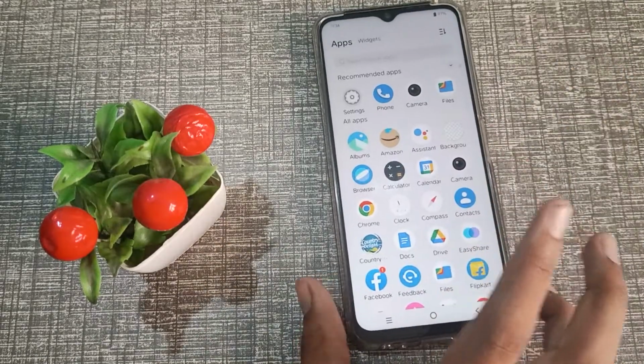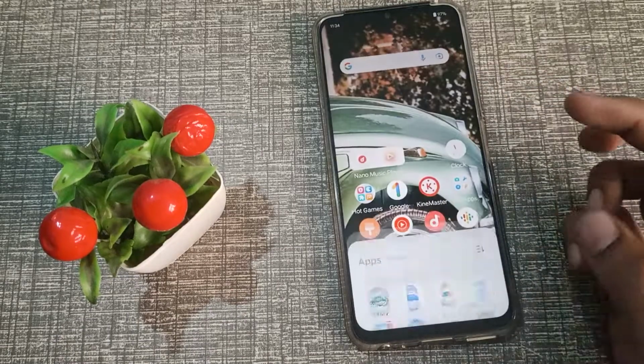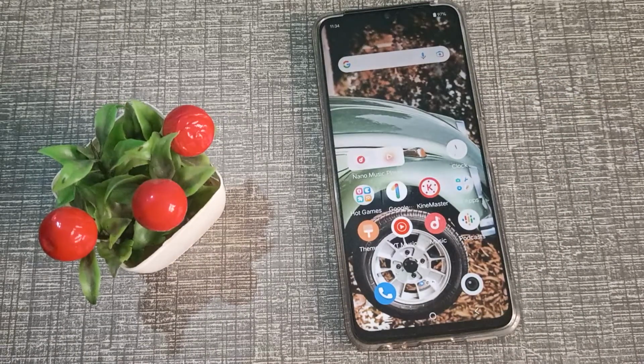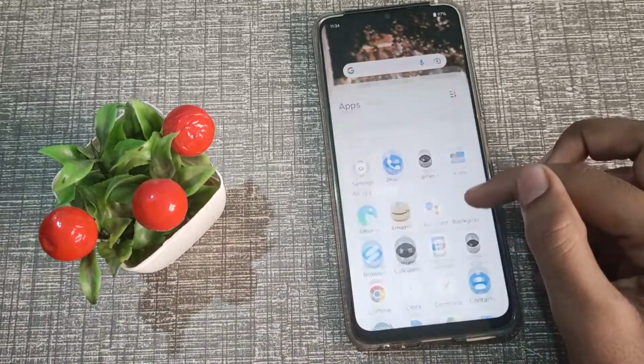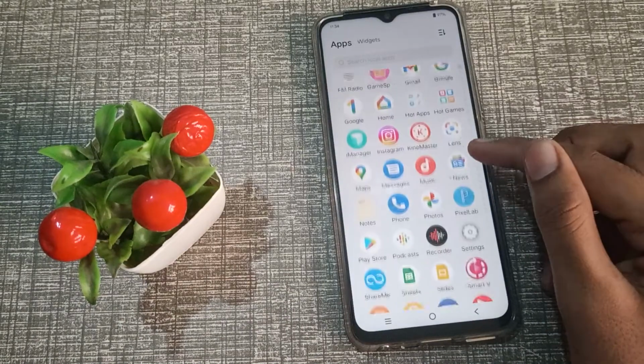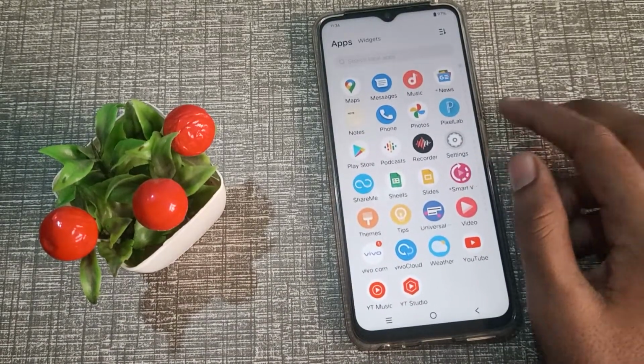Today we are going to talk about how we can turn off Find My Device in a Vivo phone. Guys, if you want to turn off Find My Device in your Vivo phone, you can do it easily. In this video I will tell you how you can turn it off.